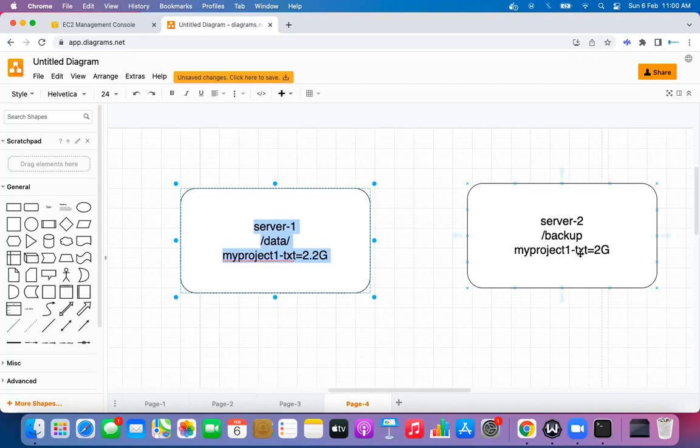0.2. But how will I identify which amount of data is being added? The file is the same. So how will I be able to notify or identify which particular set of data is modified? By comparing the files. Sir, unique command.